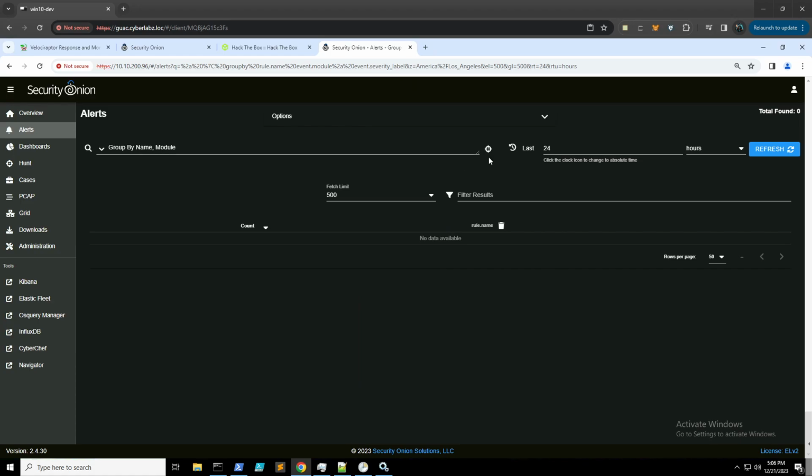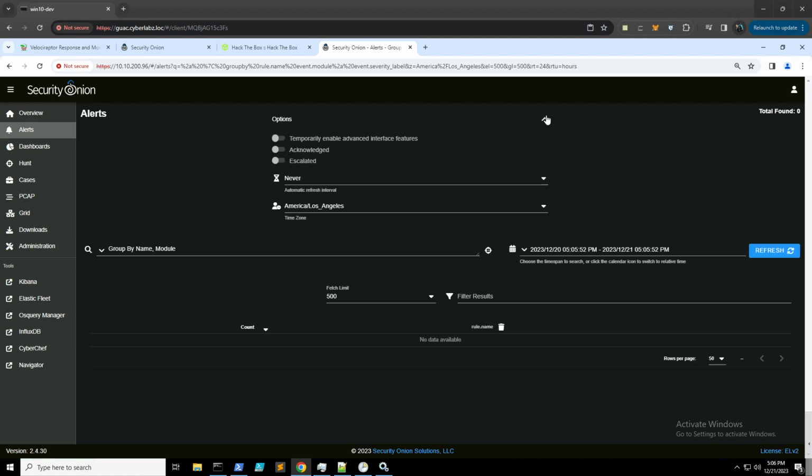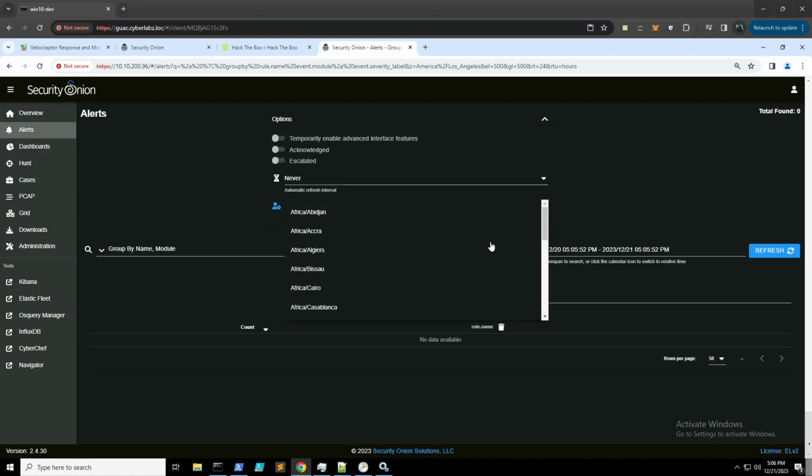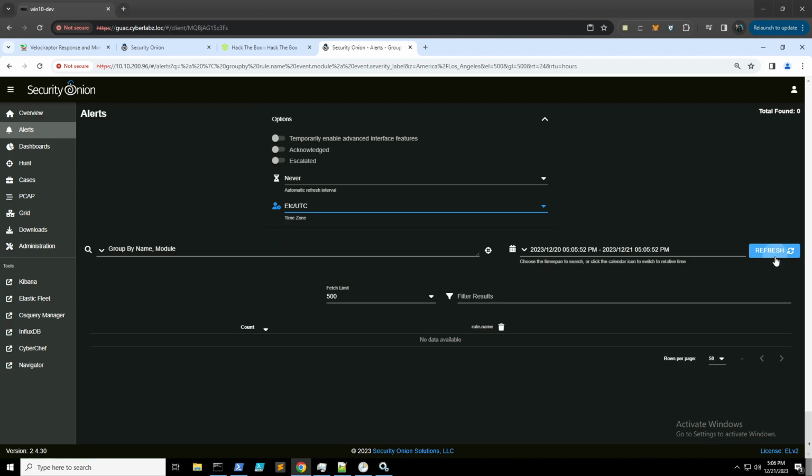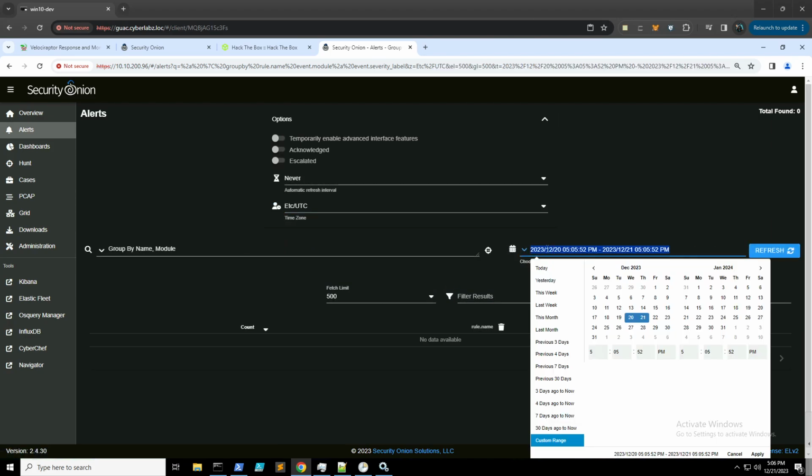We'll go ahead and copy that. And here we are in the alerts. We can come over here to our little clock. We also want to make sure that we're set to UTC because that's universal, and this might have been captured in that specific time frame. So we'll scroll on down to UTC and set that. Refresh. We'll paste this in here and hit apply.